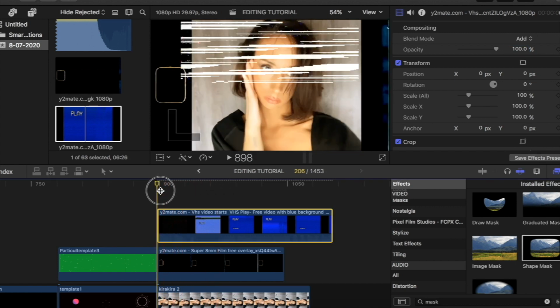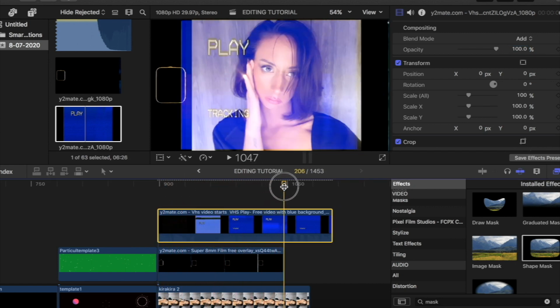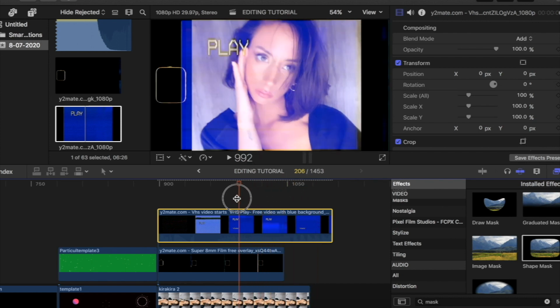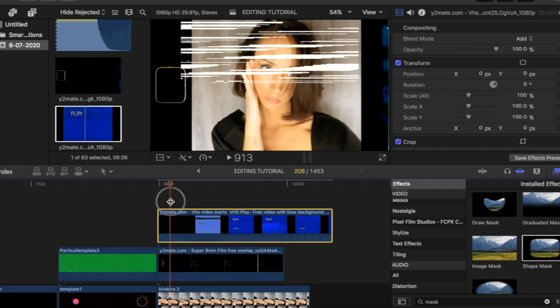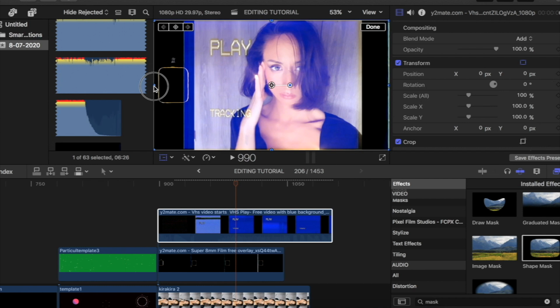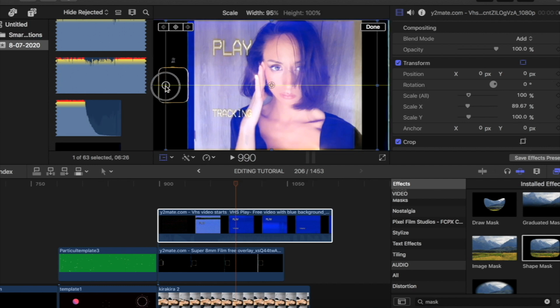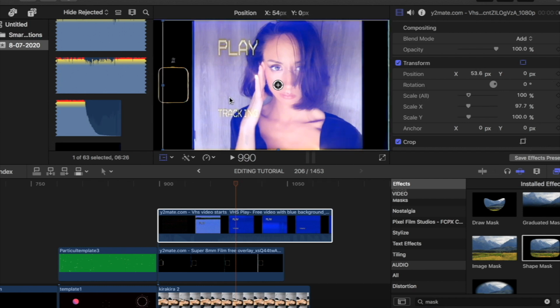All you have to do is drag and drop. I want the effect to be the size of the clip, so I'm gonna just resize the clip so it shows. So here's perfectly on top. Here is what we've come up with so far.